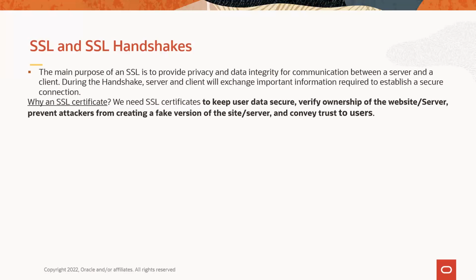So how does SSL work? It works with the concept of a certificate. We need an SSL certificate to keep user data secure, verify ownership of the website server, and prevent attackers from creating a fake version of the site. There shouldn't be any attacker who would just create the same certificate and get connected to us. That's how the user gets trust and gets connected to the respective destination.